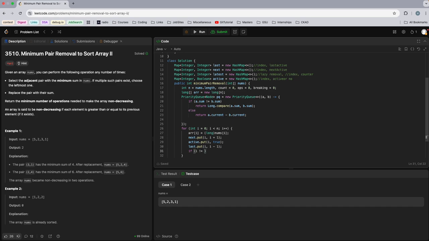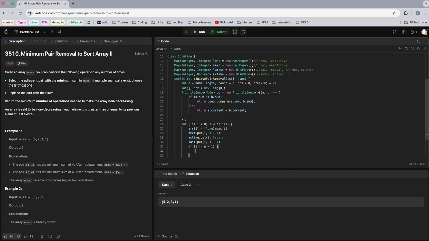Now, except for the last index, I can't have a minimum sum associated with it. So S of n minus 1 does not exist because there is no next element, so there's no minimum sum. In the latest, I'm going to put the latest ID count. So for S0, it is count. The ID is count, and that is the latest sum that we have starting from that index.